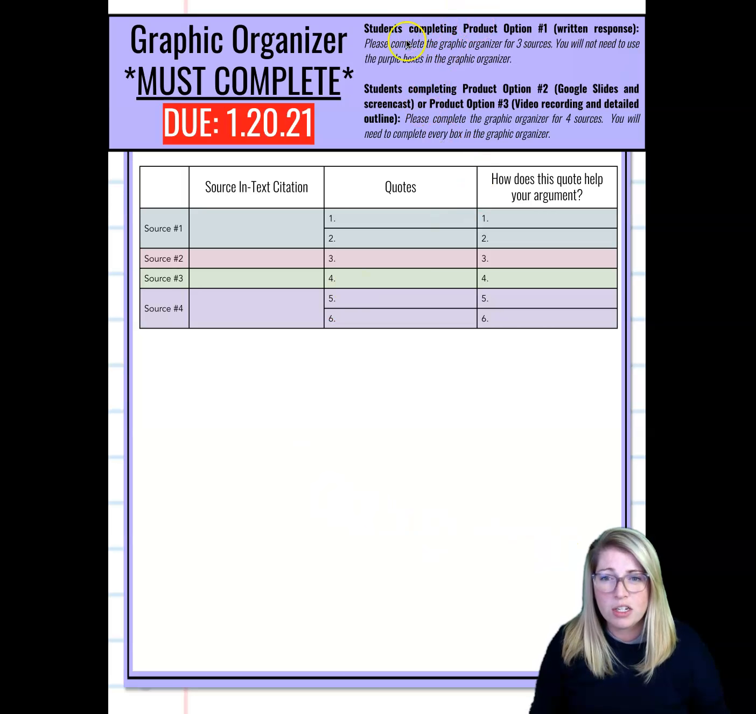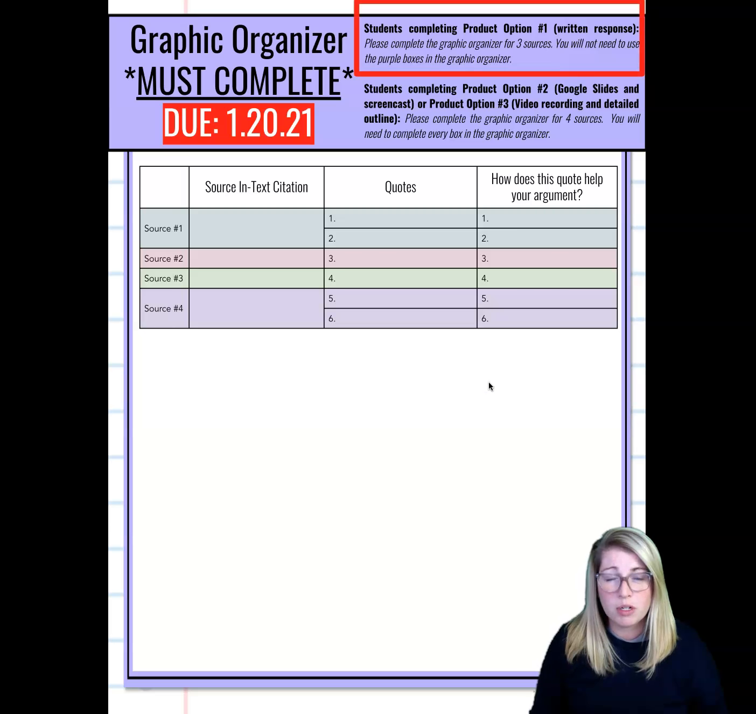Here, you need to pay attention to the directions at the top. If you are choosing the product option number 1, the written response, you do not need to do these purple boxes. You can delete them or just leave them blank. Again, where we said you needed 3 sources and you needed 4 pieces of evidence. So you would just fill in these boxes.